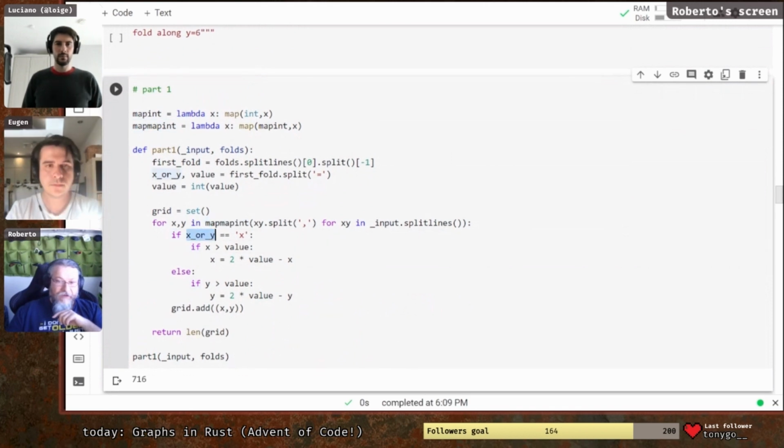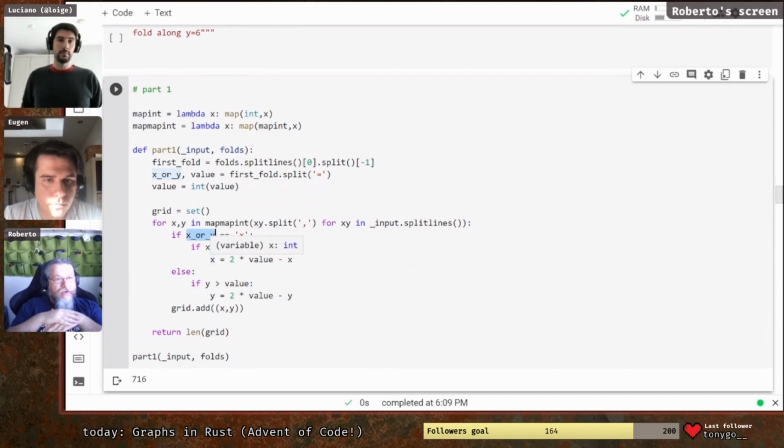Then if it's x, I go with x. If it's y, I go for y. The code is exactly the same, changing x for y and y for x. Here, due to the fact that I only have to do one fold, I don't care about storing the first state, that is the state after the parsing.